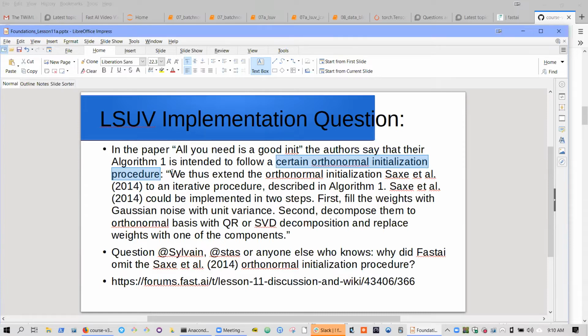And so I didn't look up this paper, but it says that Sachs et al. That procedure is implemented in 2 steps. First, fill the weights with Gaussian noise with unit variance. That sounds understandable. But the second part is decompose them to orthonormal basis with QR or SVD decomposition and replace the weights with one of the components. That to me isn't sufficient for me to understand what they did.